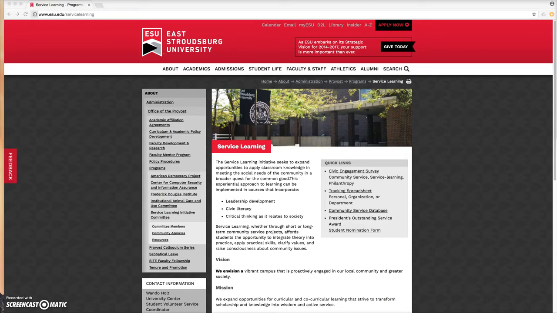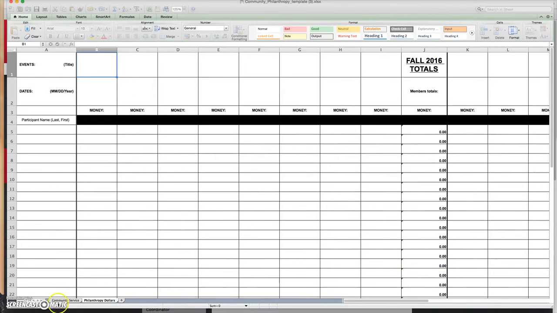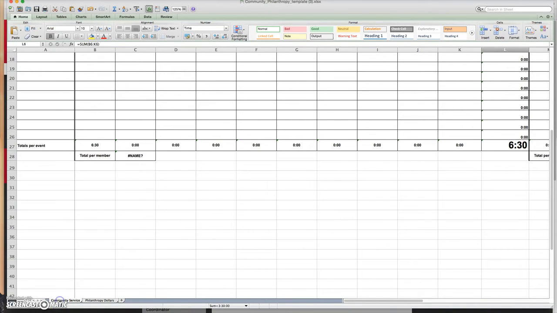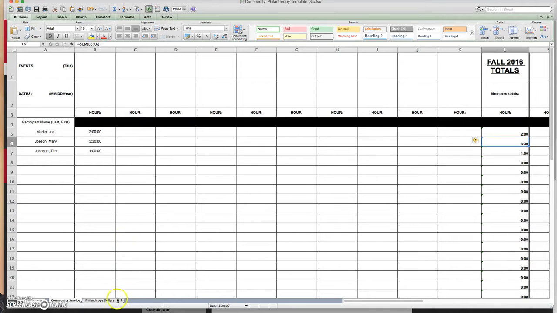After we have volunteered, we need to document the hours using Excel. The Microsoft Excel tracking form can be found at esu.edu/service learning. Once you have downloaded the service learning tracking sheet, I suggest you save it somewhere safe and easily accessible. After downloading the Excel spreadsheet, select the appropriate tab you want to add, either Community Service or Philanthropy Dollars.